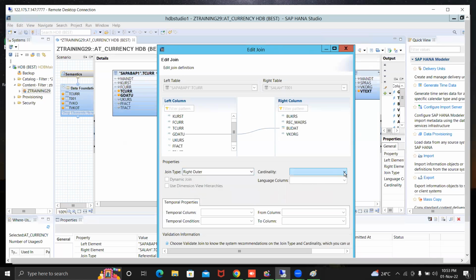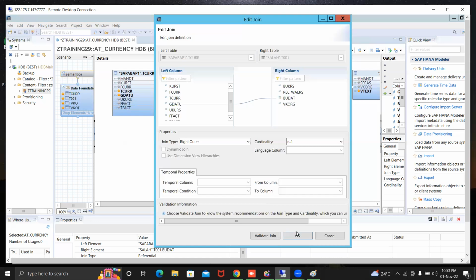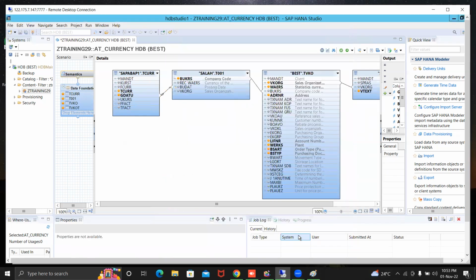And when we are taking this right outer, we can say that it is an n:1 ratio, because on the left hand side it will take all of them, and on the right hand side it will take only the common ones. So we can have n:1 ratio, right? Let us define our joins and select the OK button.